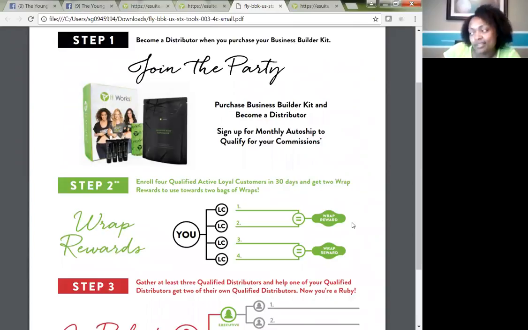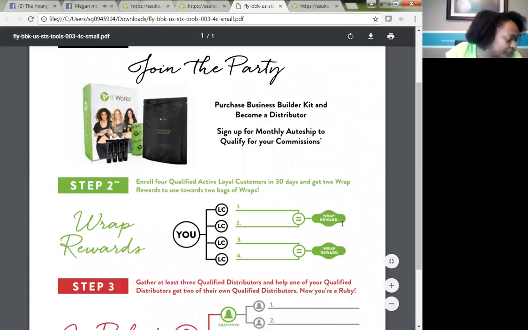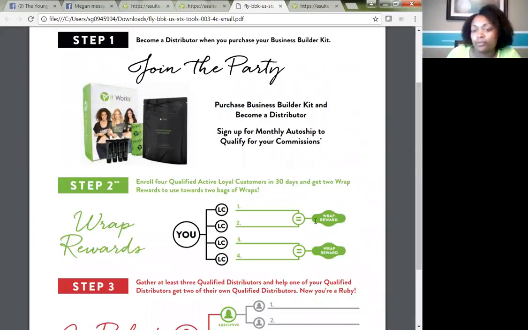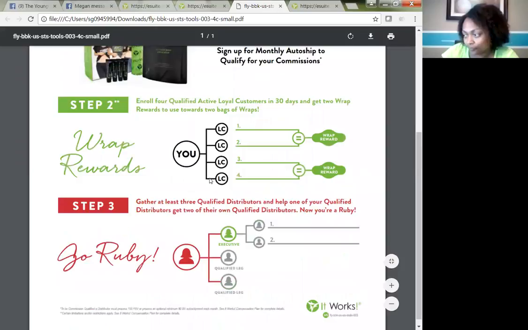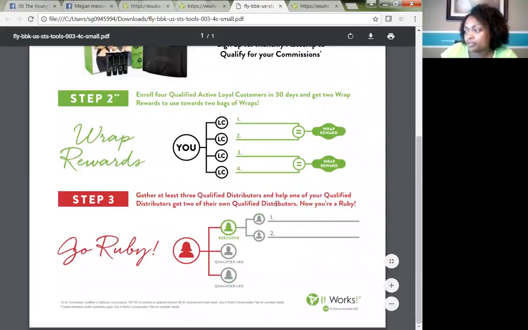And the thing with getting those wraps on people is really good too, because you are able to get wrap cash from getting them wrapped. They're able to try it out with no commitment. And then once they like it, they will come back and become a loyal customer with you. Step 3 is to get 3 distributors.